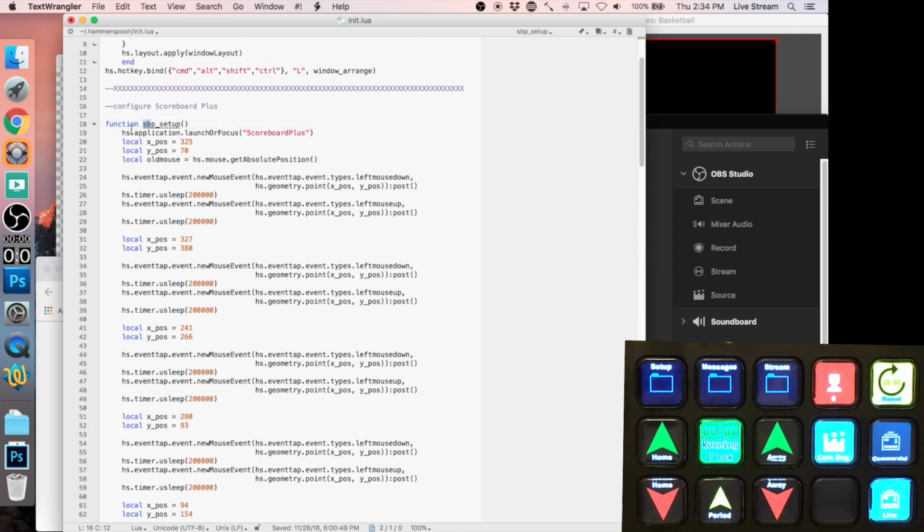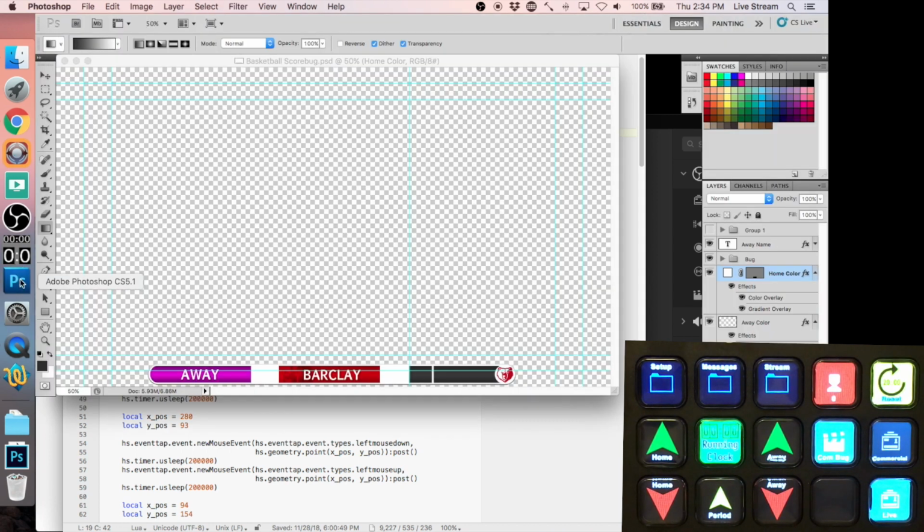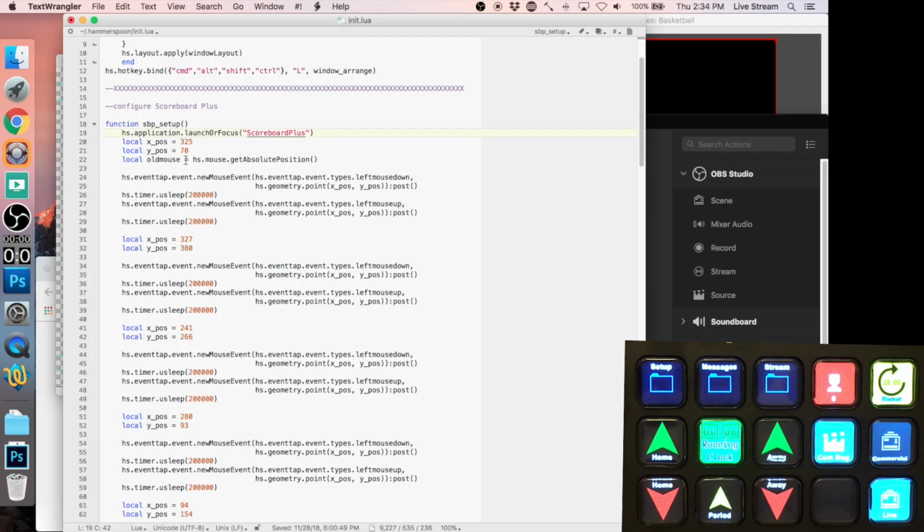So this function will launch or focus the application. So you have to get the actual application name here, which if you hover over it, it should tell you. You can also see in the application folder in Finder what its name is. It's name.app. So it will either launch this program or put focus on it by clicking on it, essentially.